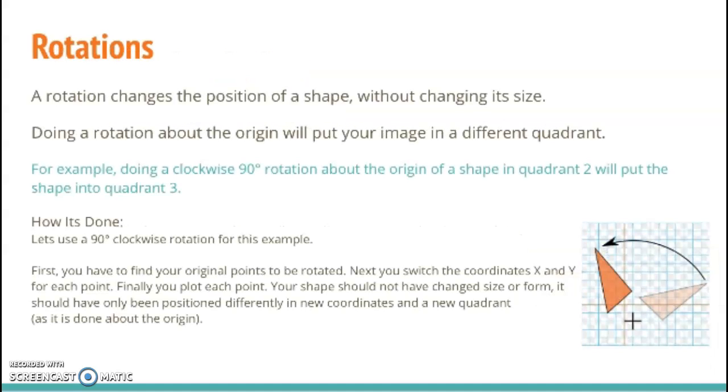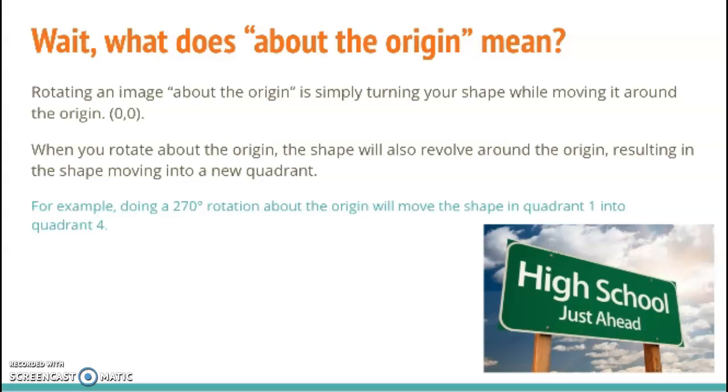Again, rotations is when you change the position of a shape without changing its size. So there's a bunch of different rotations with a lot of rules that you're going to learn. You can take the time now to pause the video and read through the fine print of this slide. But overall, the big idea is that rotations is where you're changing the location in a specific way. You'll see a lot throughout your lessons this idea of "about the origin." And about the origin really just means that the origin, that (0, 0), is sort of our focus point.